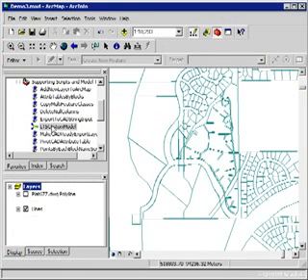The other thing that I want to show you is that you can also run a model as a tool from Arc Toolbox. So the first demo, I ran it inside of Model Builder. In this case, I'm going to run this as a tool.